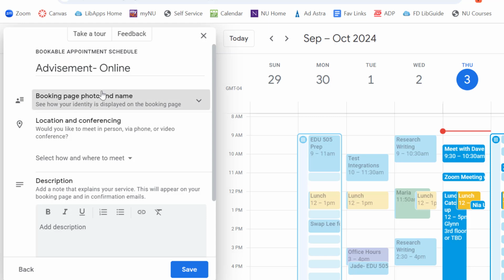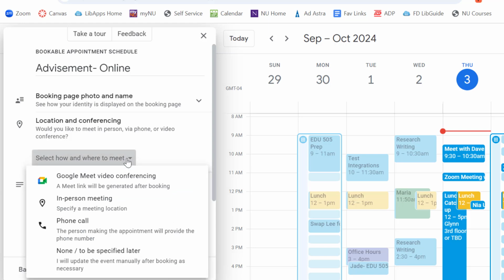It's up to you if you want to put a page photo and all of that in there, but it's not required. I think the most important part here is the location. Select how and where you want to meet. It does give you a few options. Now, I have Zoom integrated with my calendar, but you'll notice that Zoom is not an option. The only option for conferencing, if you're using the appointment scheduler, is video conferencing with Google Meet.